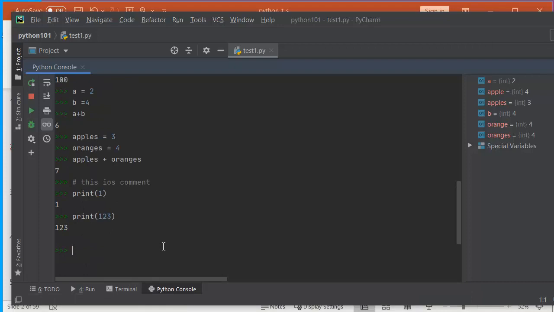Right here, you can see I have some examples running in my PyCharm. You can use a equal to 2, b equal to 4, a plus b equal to 6. But a and b don't tell you much information. Naming them something else, like apples equal to 3 and oranges equal to 4, so apples plus oranges equal to 7, you know that the numbers are the number of apples and the number of oranges. This makes your life much easier when reading it in the future. When you look at your code one year later, it actually tells you something.